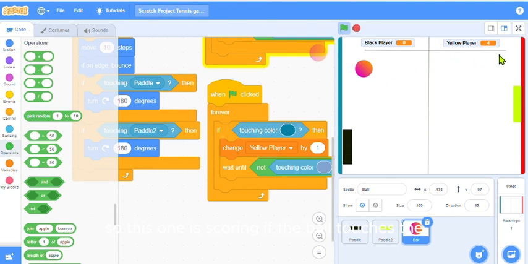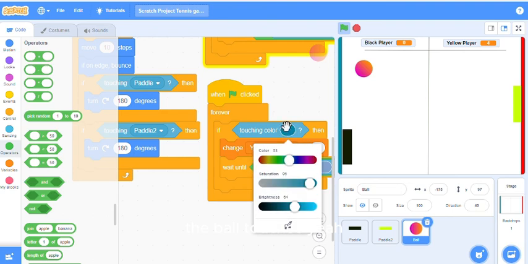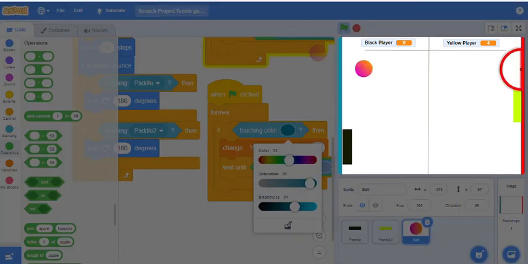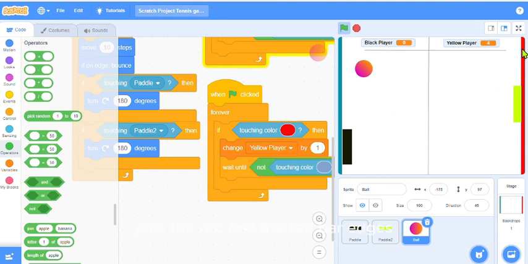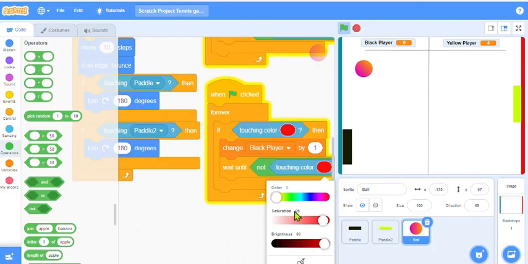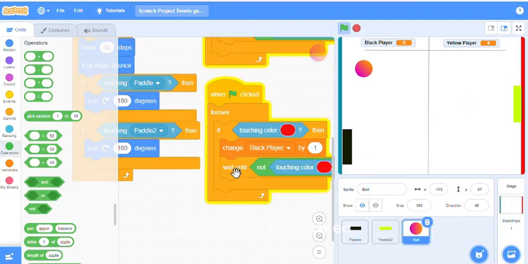If the ball touches the red, if the ball touches here, we come here and pick the red, come to the edges here, pick the red bar edges. What happens? Change the black player score by 1 until not touching the red color again. Good. I think it's finished. Let's see that one too.